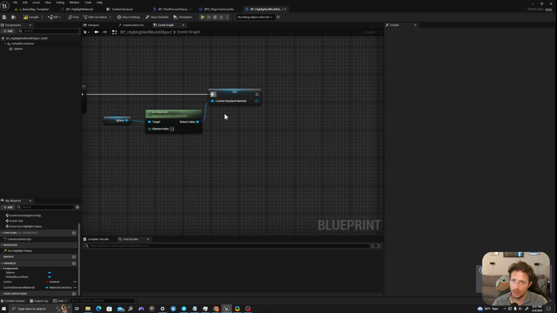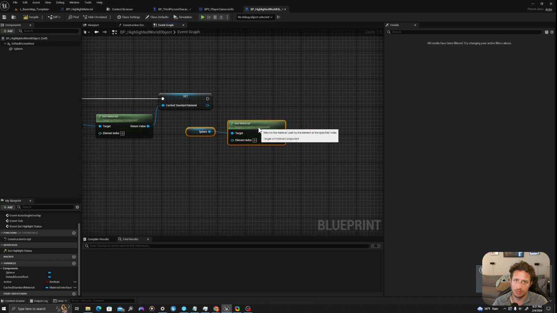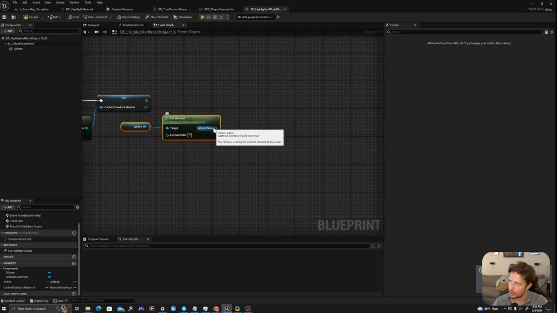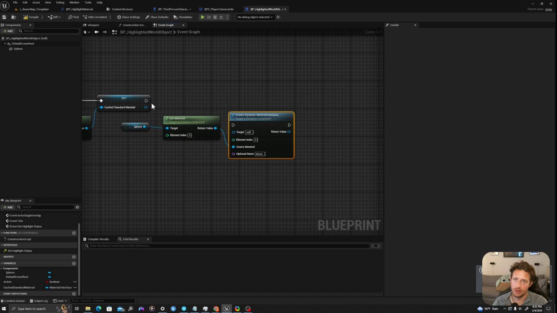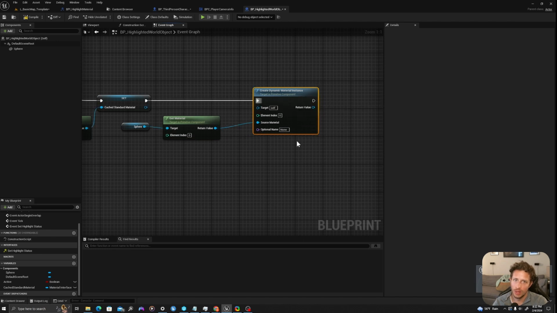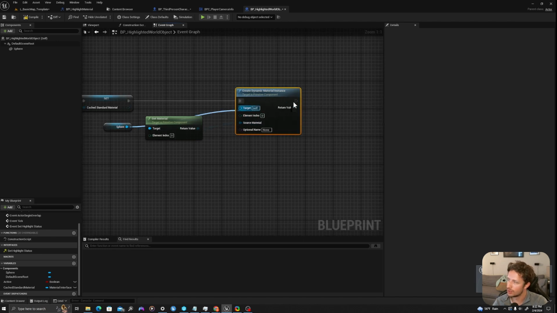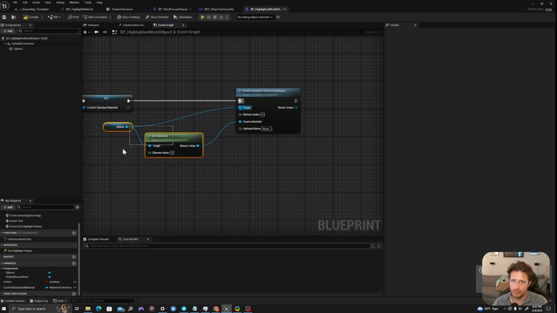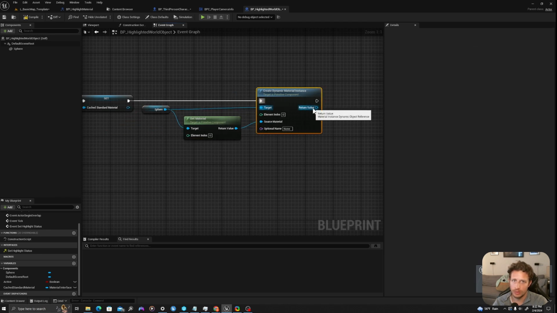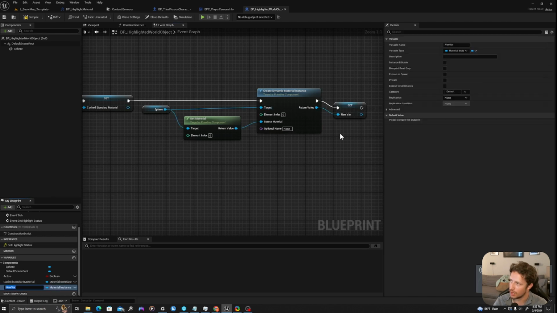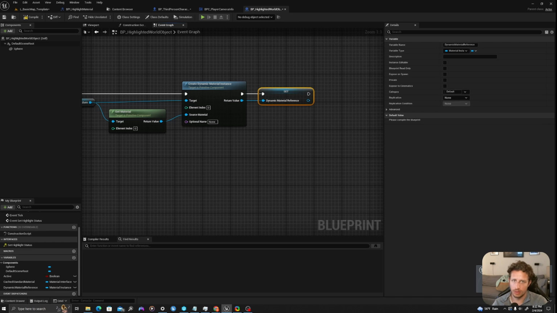And I'll actually just do it. Sometimes we can either do it that way or just like this, but I know what results I'm looking for in this situation. So I'm going to say create dynamic material instance. And the target is the sphere. And I'm going to then promote this to a variable. And so I'll say dynamic material reference. Or I'll just say dynamic material reference is great.